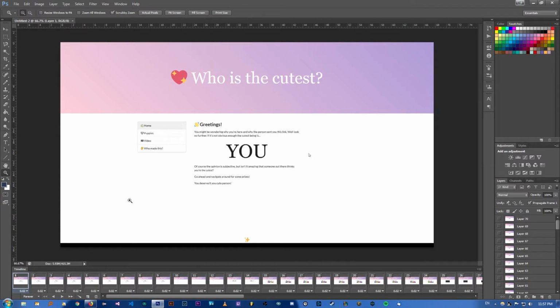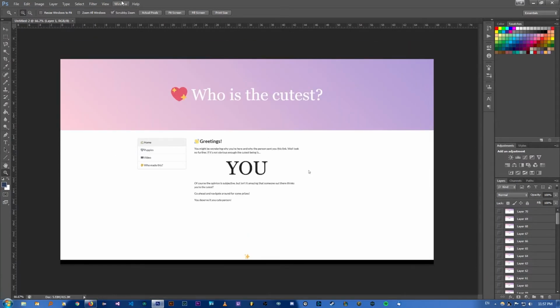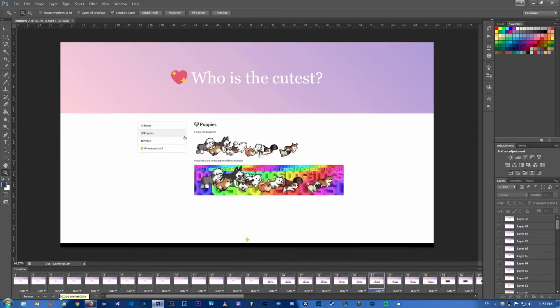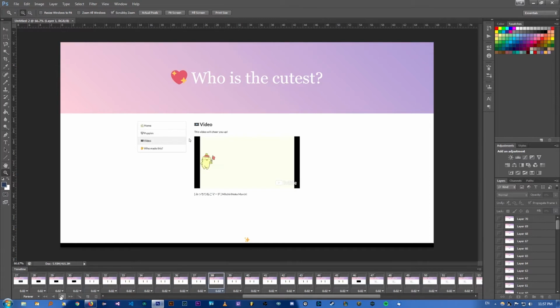If you don't see it, what you want to do is go to the top, press window, and click on timeline. Mine is checked, so this is how it looks without the timeline. And then this is what it looks like with the timeline. You want to go down here and press the play button just to see how the GIF would look. There we go. Nice. Looks like everything's working accordingly.